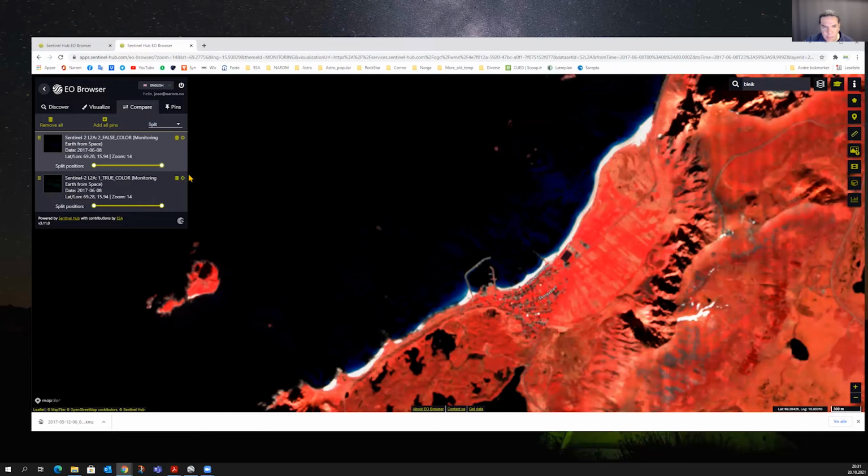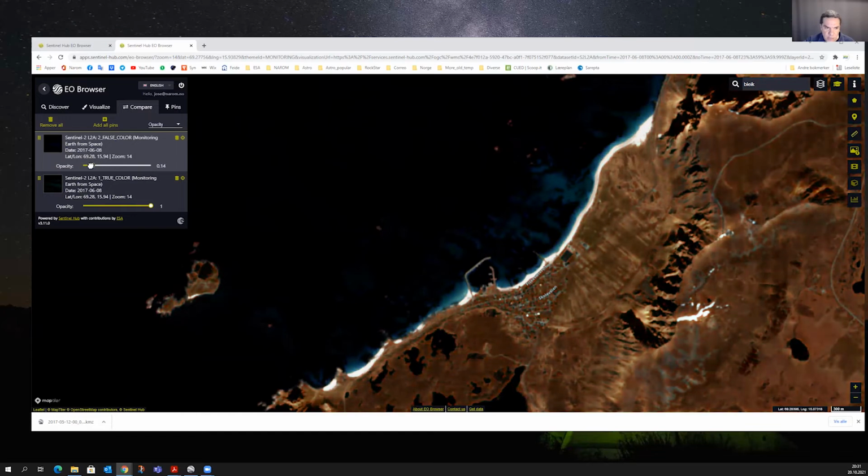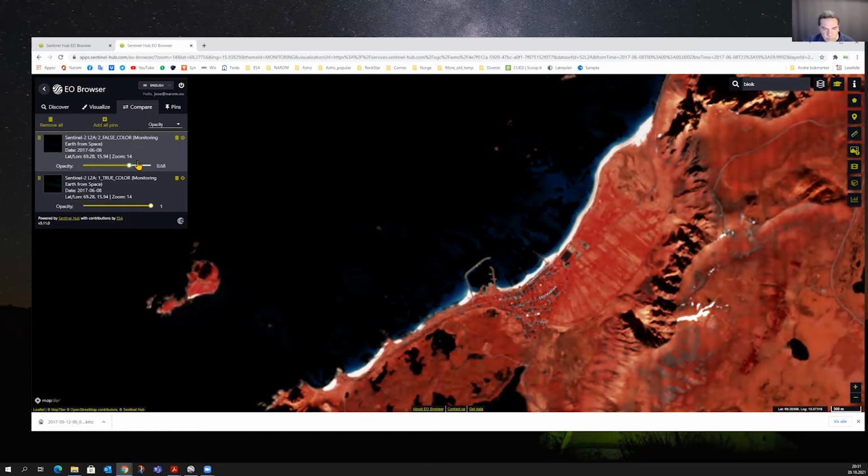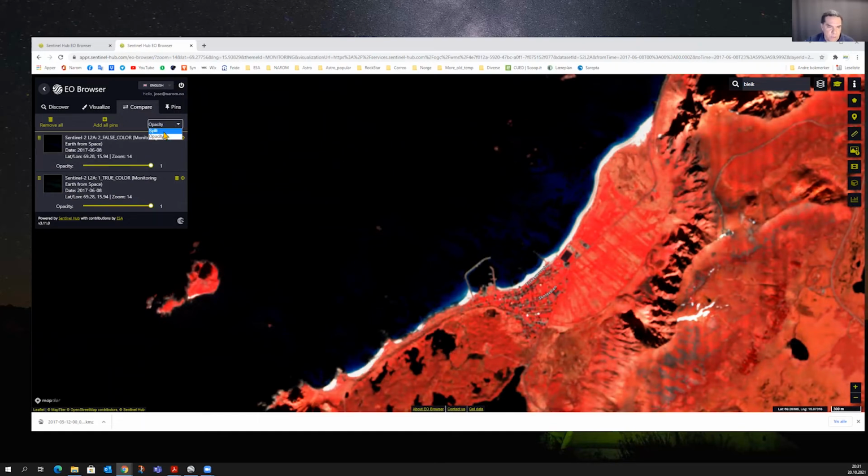So this is one possibility for comparison, and the other here is opacity. Again, here we can repeat the same, and it's just an opacity, it disappears in opacity, the layer on top, and it appears the one below. So there it is, and there it is. I prefer using a split, so I'm coming back to a split.